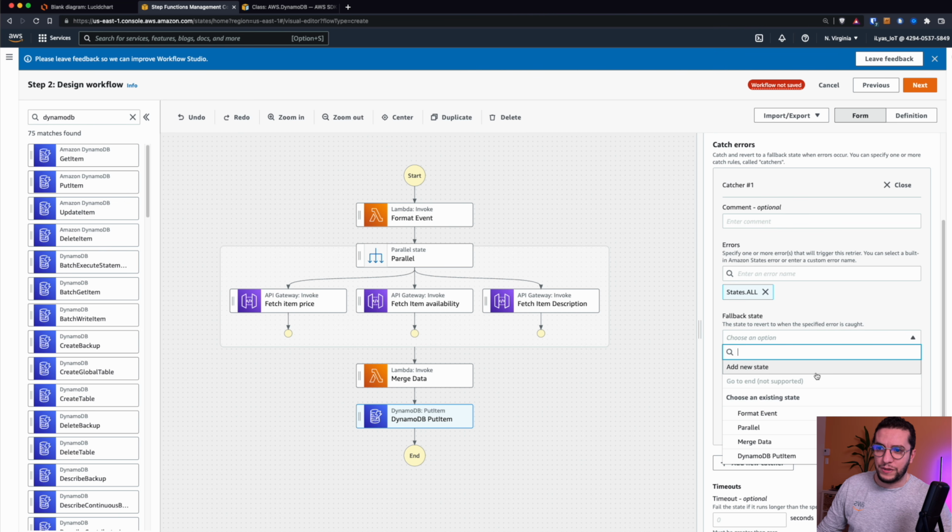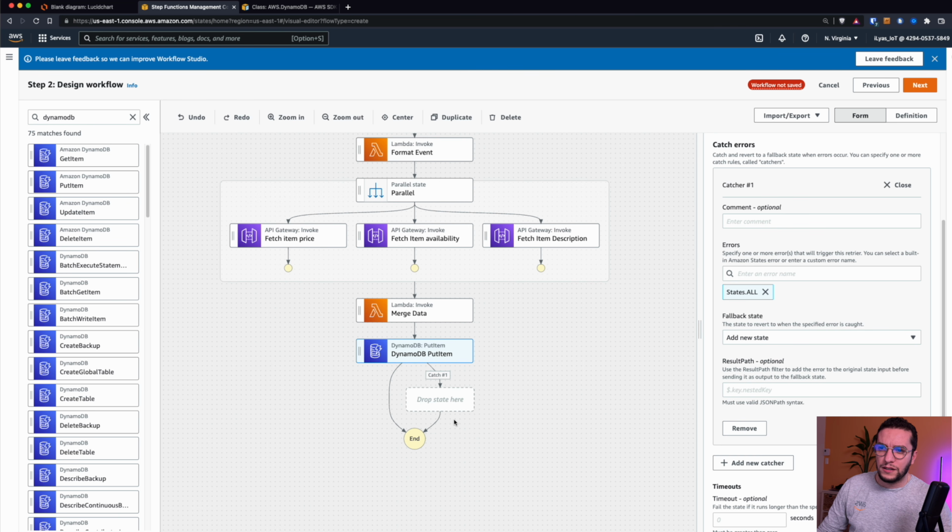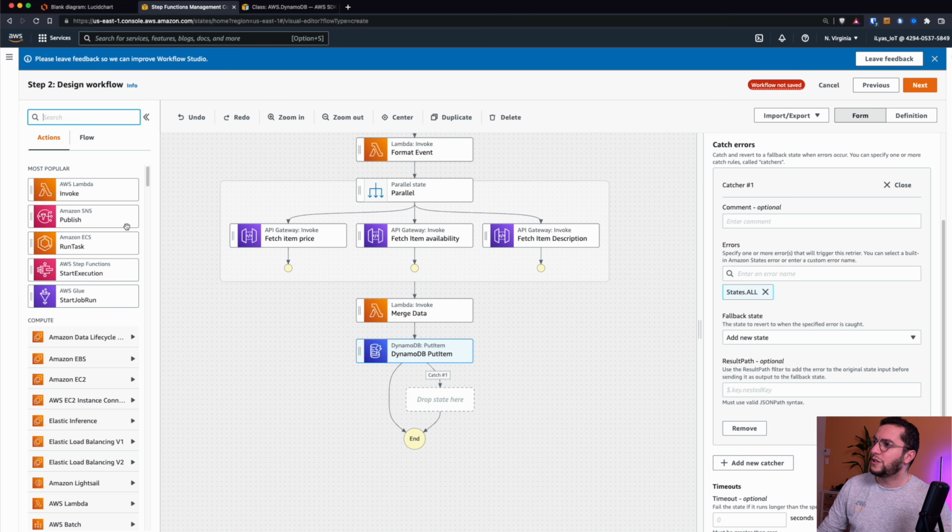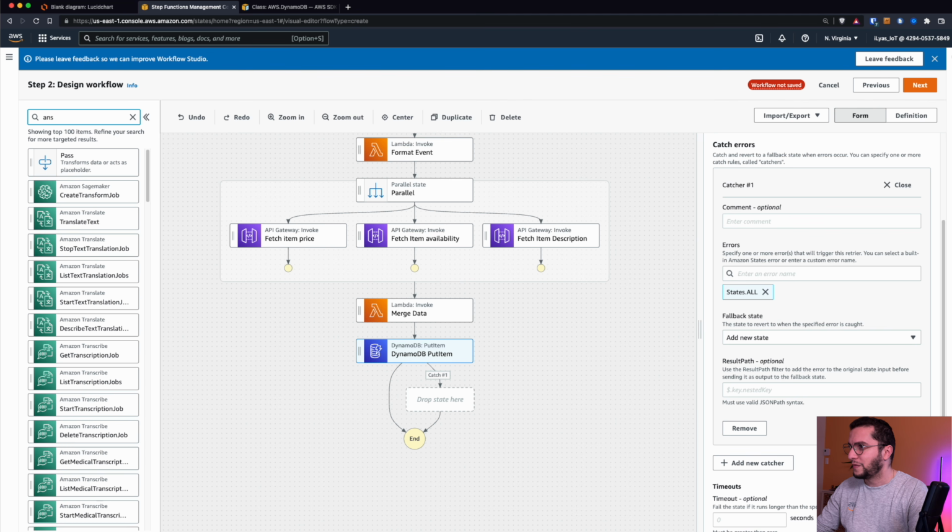If any error happens, I want to fall back to a new state. And in this state, I want to log it, right? I want to write something in the logs, or send it to a DLQ, or send a notification, or do whatever I want. For now, let's just keep things simple.